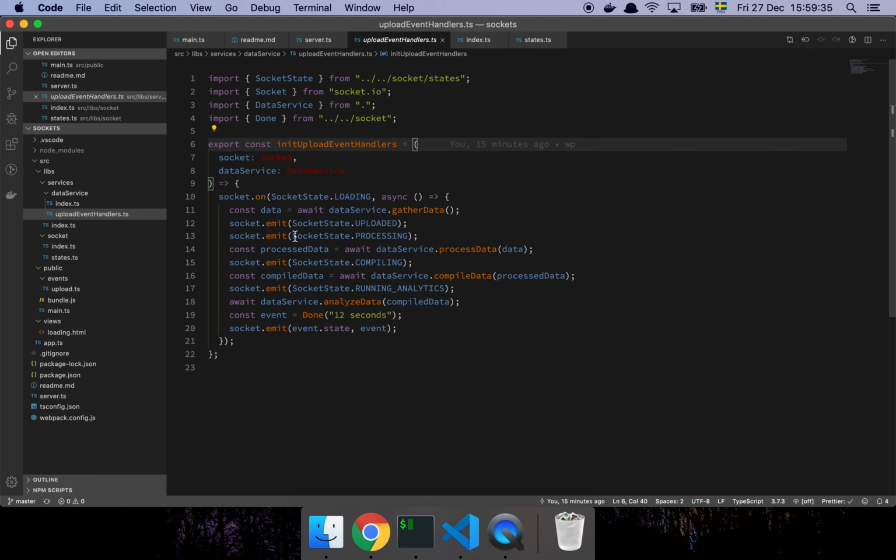So if we have a look at the init upload event handlers, you can see that it's pretty much the same thing as we saw earlier. Basically all we're doing here is declaring that, on this socket, we create a route handler that's going to fire when there is a loading event. I've only faked these things here, but hopefully you can follow along anyway. The loading state will send us some type of information, right?